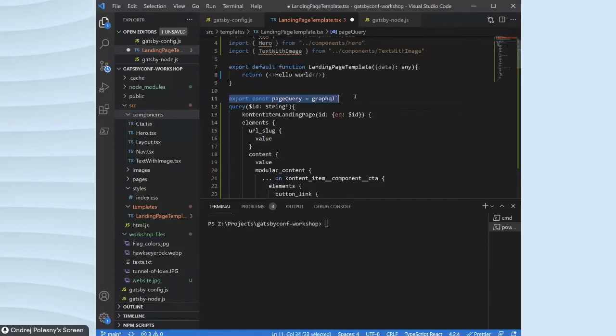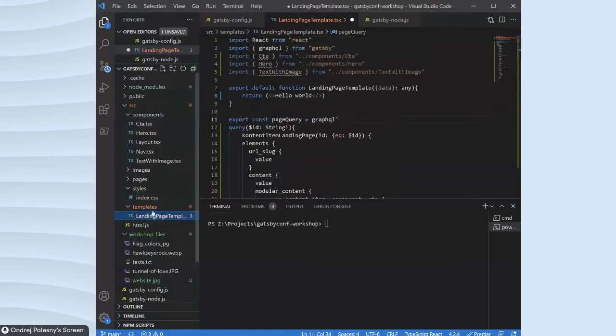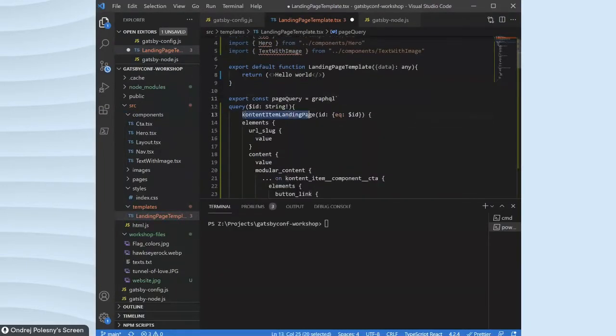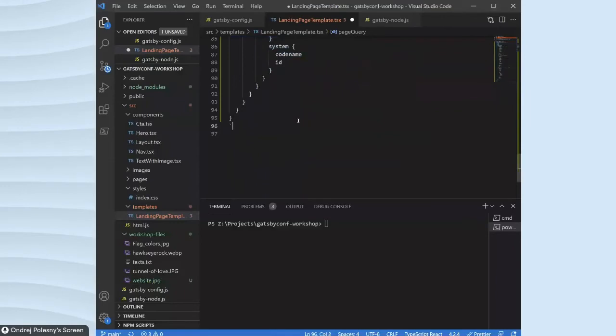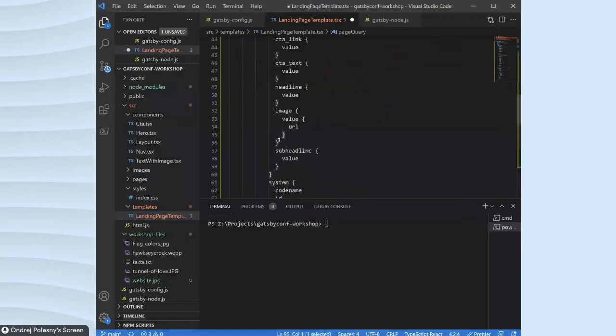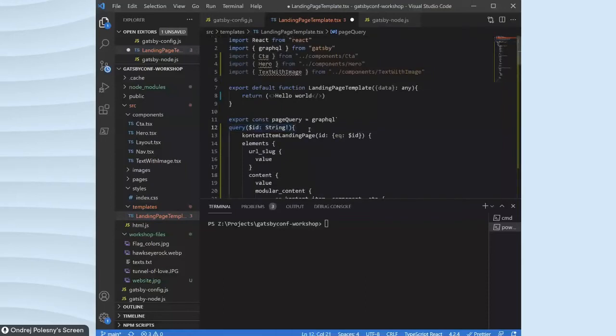I created a page query here. This is the page template, right? We're under templates. We're in the landing page template. And I just copy pasted the query here under page query. Now, of course, I added the query ID string. This is something that comes from Gatsby. It's just a parameter for GraphQL query. So here we have the query. And just need to add one extra bracket here because I opened the bracket here with query ID string. Yeah, I hope you can see everything now. Perfect. Cool. So yeah, that's essentially how it works.